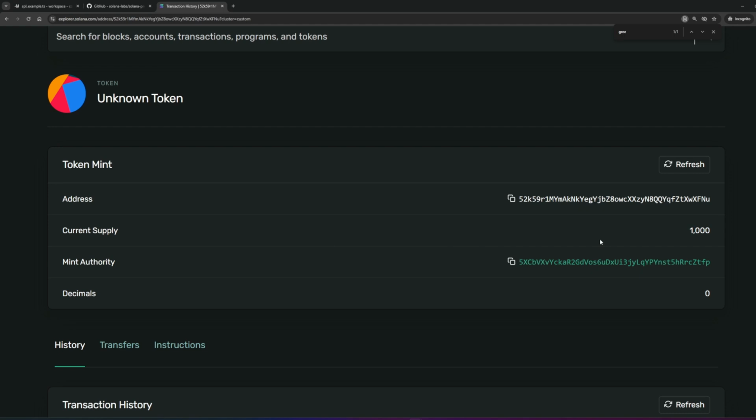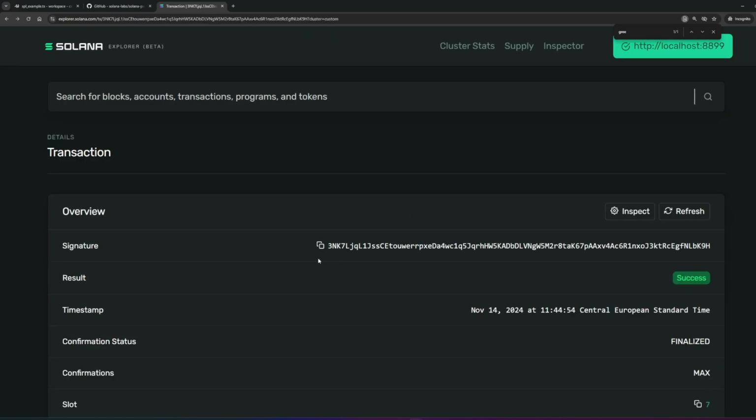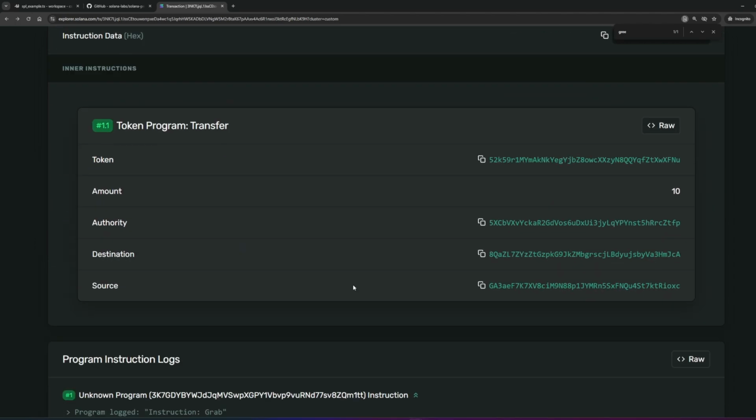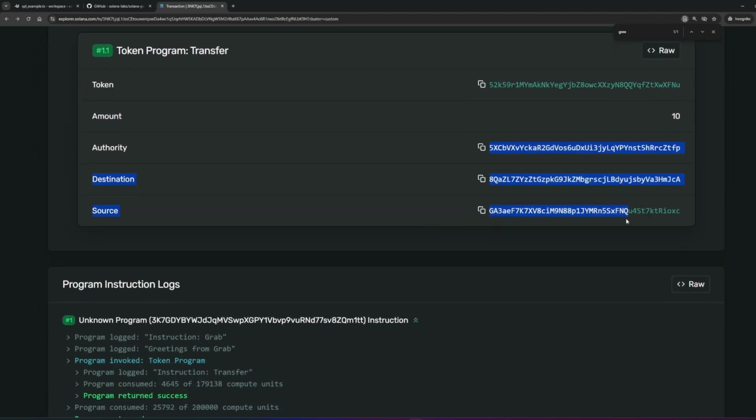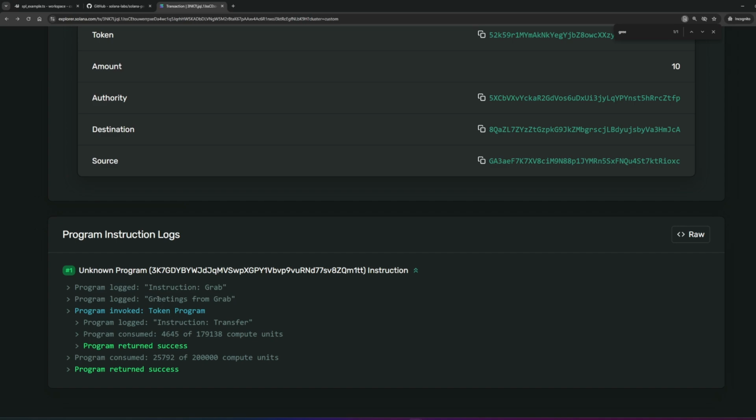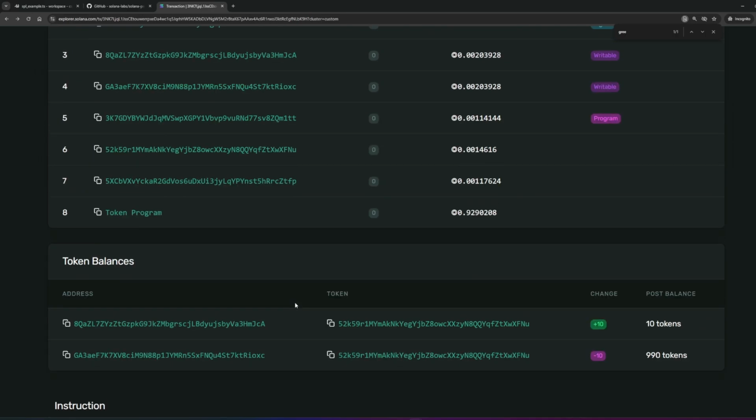I would say this is pretty self-explanatory and simple, but you can see the transfer does not actually change the supply. The supply is still the same, but the distribution is not in one token account, but in 2 token accounts currently. So if I go back, and you can also check these accounts, but this is the authority. So this is the PDA, destination, and the source. So the signer's vault account and the initialized vault account in the initialize instruction, and we can see greetings from grab instruction, and everything was successful.